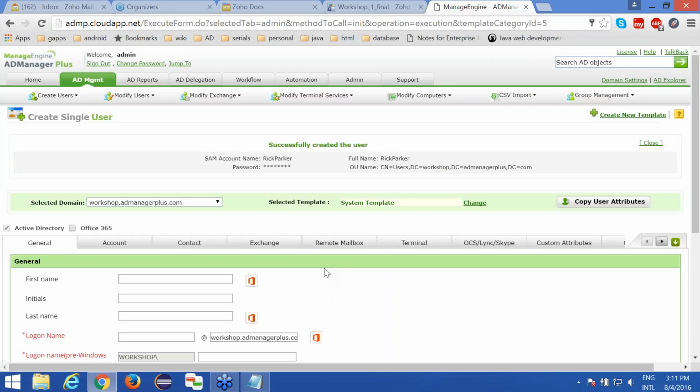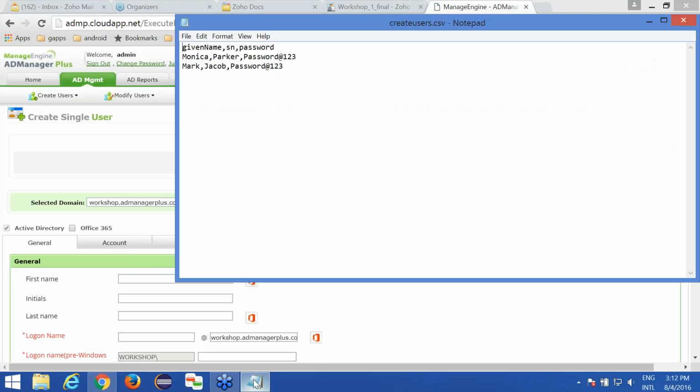Now next up will be creating bulk users. As we all know, PowerShell scripting can be very, very difficult and complicated. You just miss out on a comma and you can't do anything with it. So ADManager Plus has this option of CSV import with which your bulk user creation becomes really simple. I'll show you a sample CSV file now.